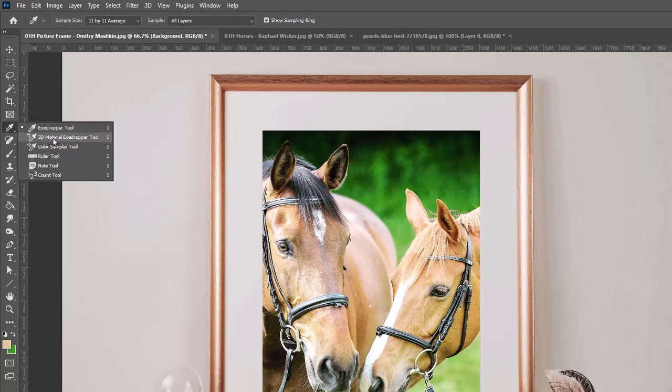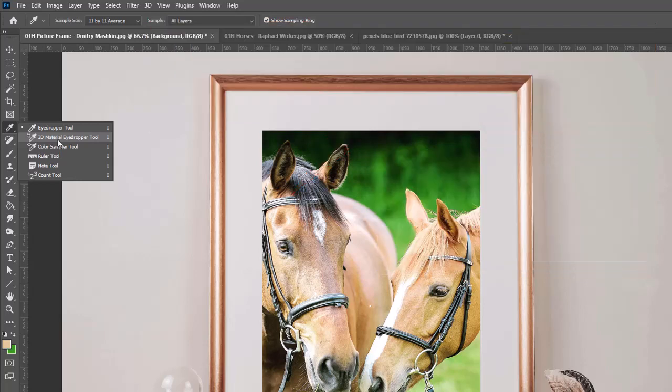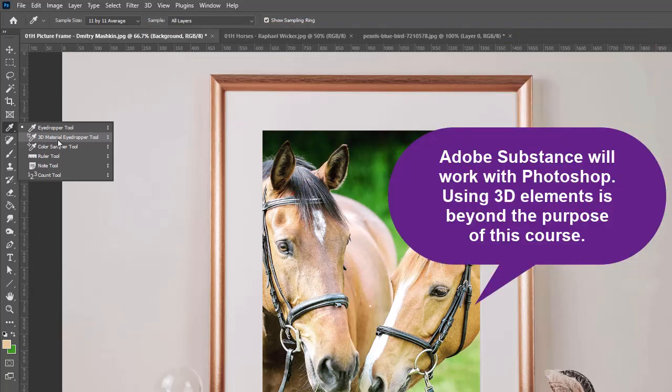There's the 3D material eyedropper tool. I'm going to ignore that because the 3D abilities in Photoshop are being deprecated and will soon disappear. Adobe has their own 3D software they're developing called Adobe Substance.